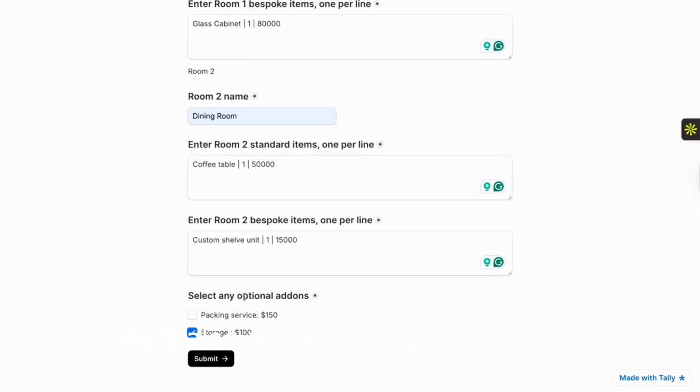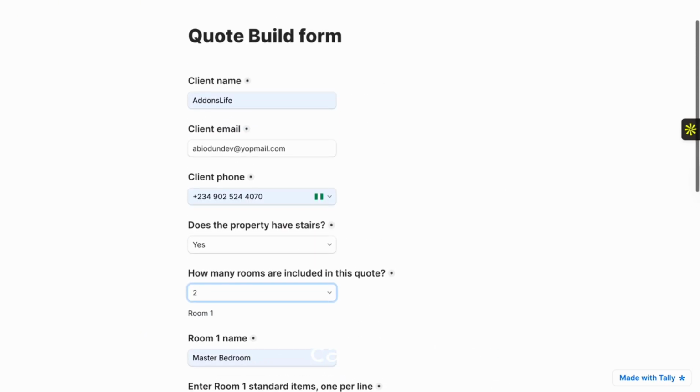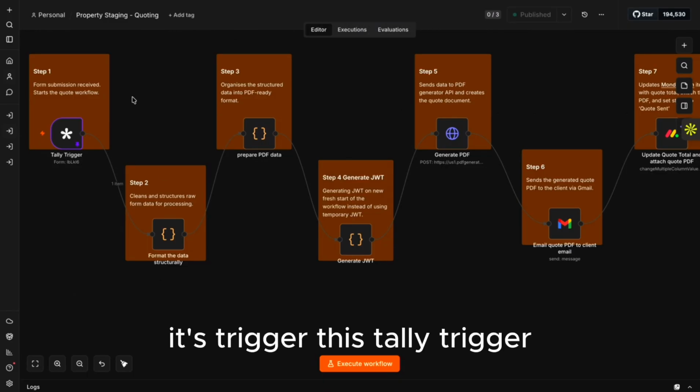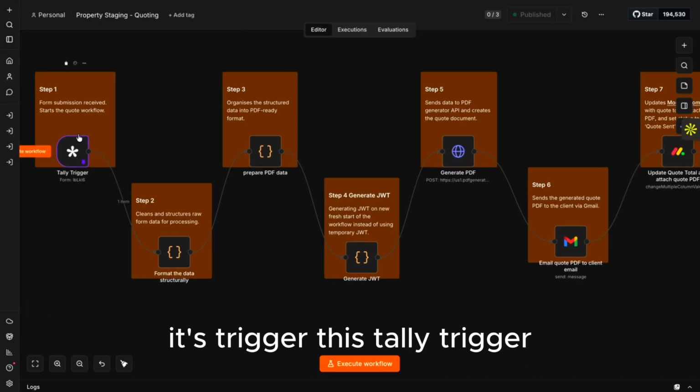And also there are some add-ons. You might want to add some add-ons. So here is the add-on. I decided to pick this. Now once they fill this form, it triggers this Tally trigger.